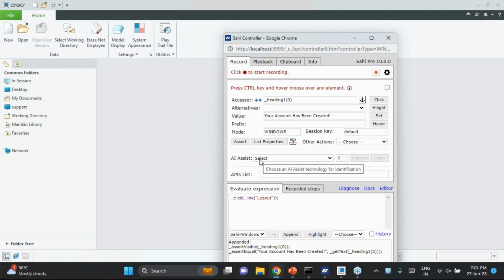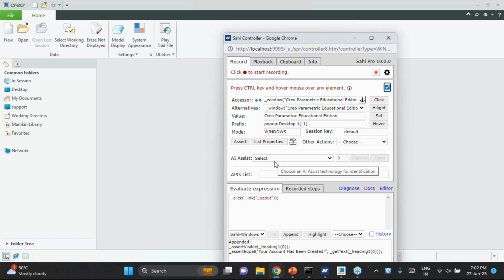In AI assist, there are a couple of things you can do. You can create the image. There are some icons which are not getting identified. If I try to identify without AI, you can see that it is not able to identify any element on this Creo application. It just says window Creo. It is not able to identify any element inside this application. Now we have to somehow automate this application. So what we will do is use the AI assist add-on and create the scripts from it.